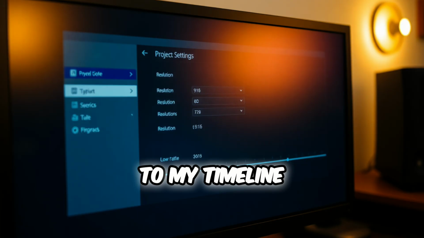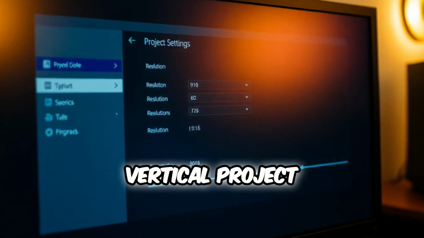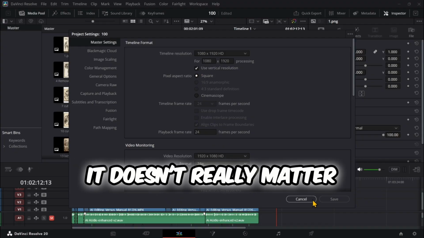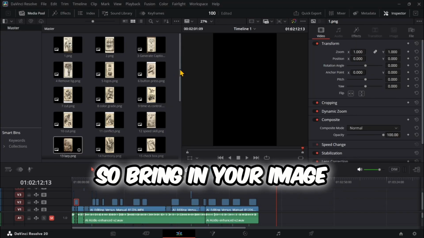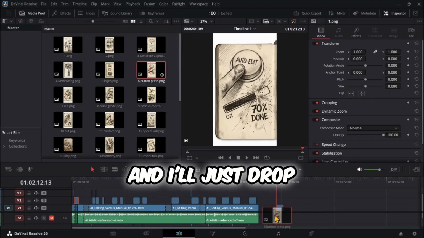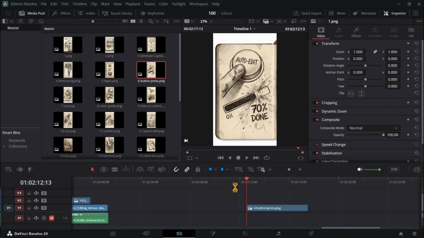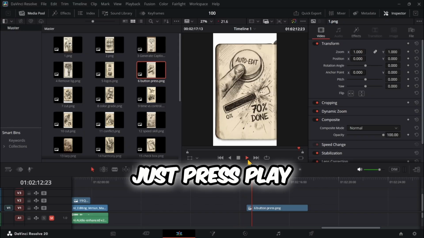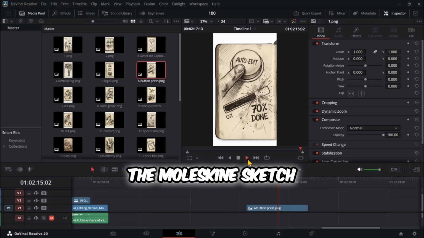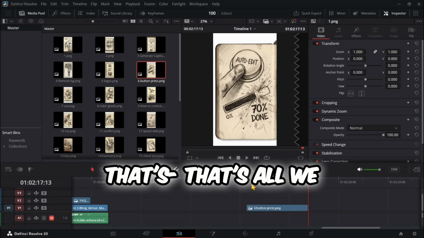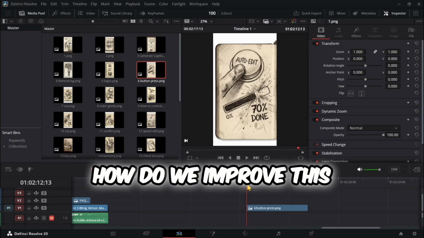So I'll go over to my timeline. By the way, I'm actually using a vertical project. If I click the gear icon, I'm using a vertical resolution. It doesn't really matter which resolution that is. So bring in your image. I have a set of these images. I'll just drag any of these ones and drop this image right here. So now we have an image. If I put this on the timeline and just press play, we are just seeing the moleskin sketch, and that's it. That's all we have right now. So how do we improve this?